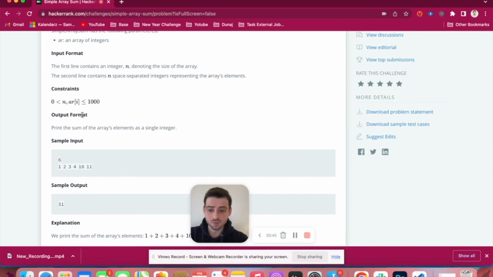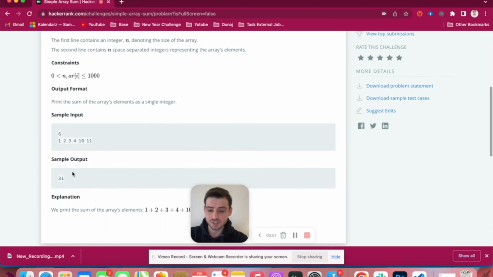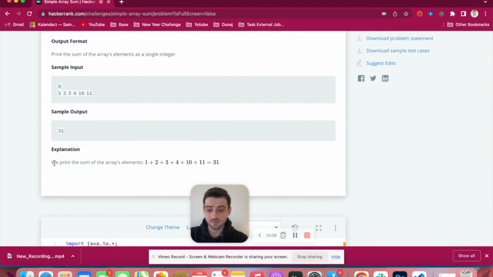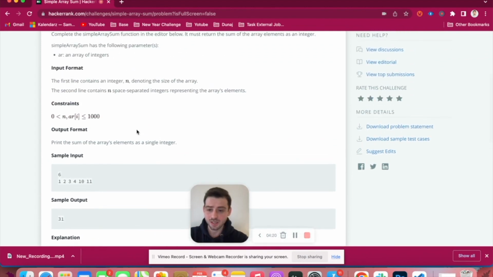Also here you have the output format, which says to print the sum of the array's elements as a single integer. As you see here, we have 31, which is the sum of those 6 different elements. What you need to do is loop over the array, calculate the sum of each element, and return it. As an explanation, we print the sum of the array's elements: 1, 2, 3, 4, 10, and 11. Then the result should be 31. I hope you understood it. And just one more thing to consider.